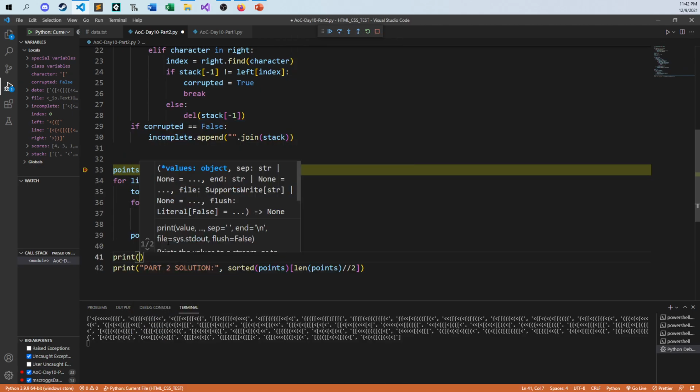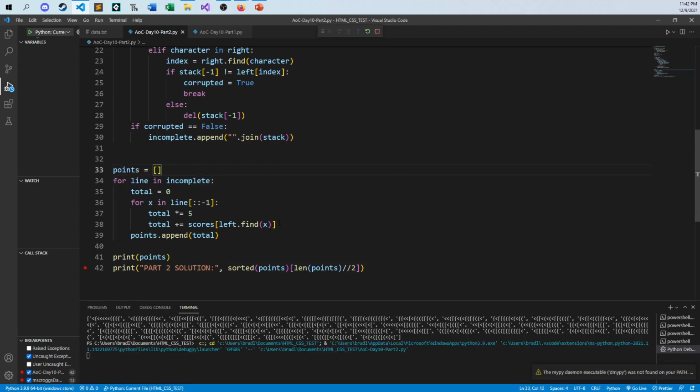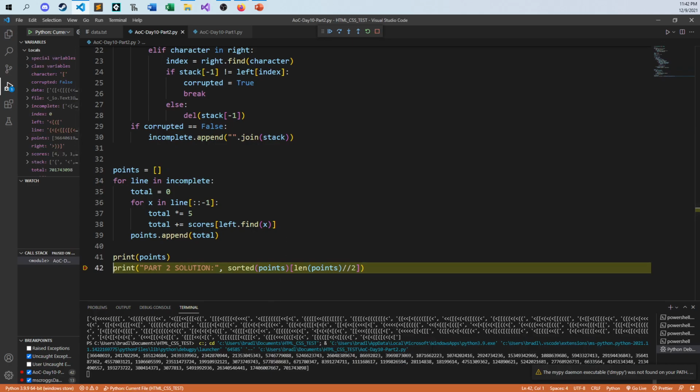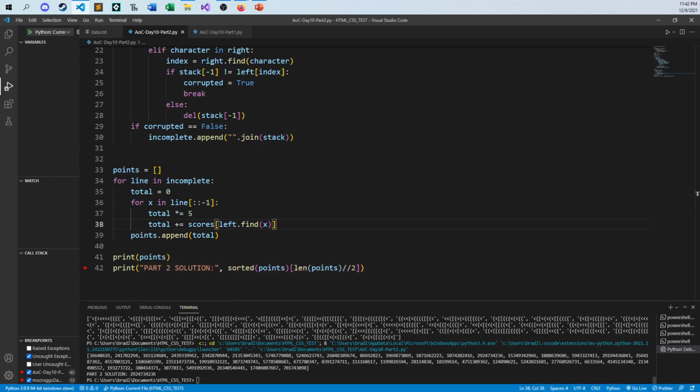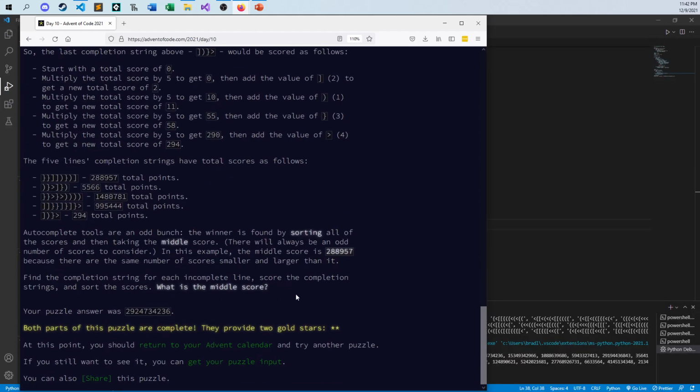Let me just print out the points. I'll show you here. So there are all the scores for all the lines that are incomplete. And then I basically just take that list and sort it. Since I know it's going to be right in the middle and they said it's always going to be an odd number, I can just find the length of points and do integer division by 2, and that will always get me the solution, this number here. I don't even know if that's billion or whatnot, but you see that is what I get here. So that covers everything for day 10.